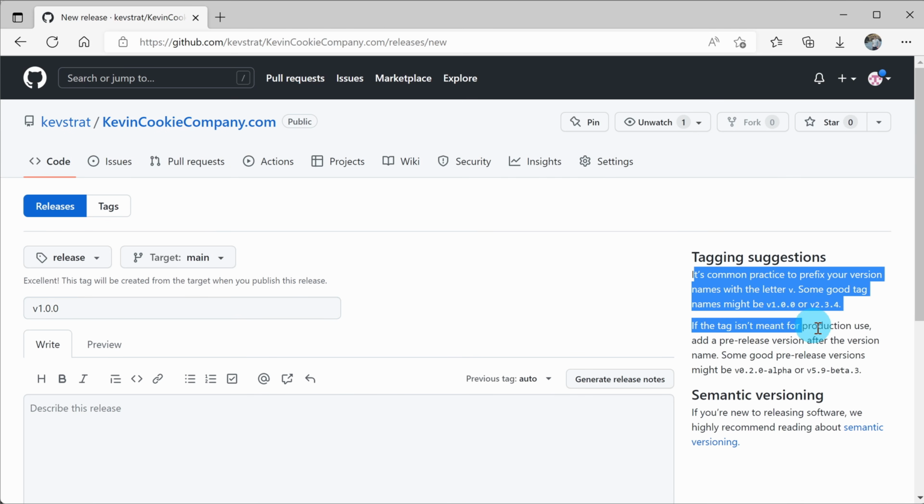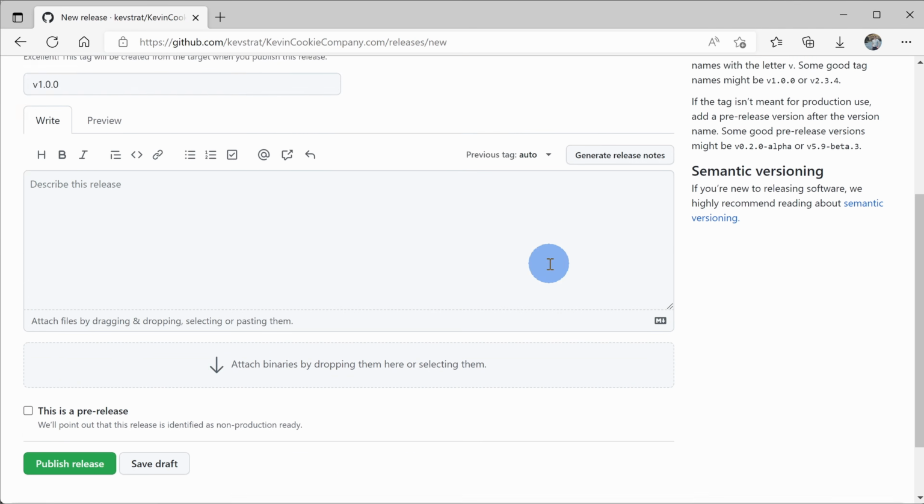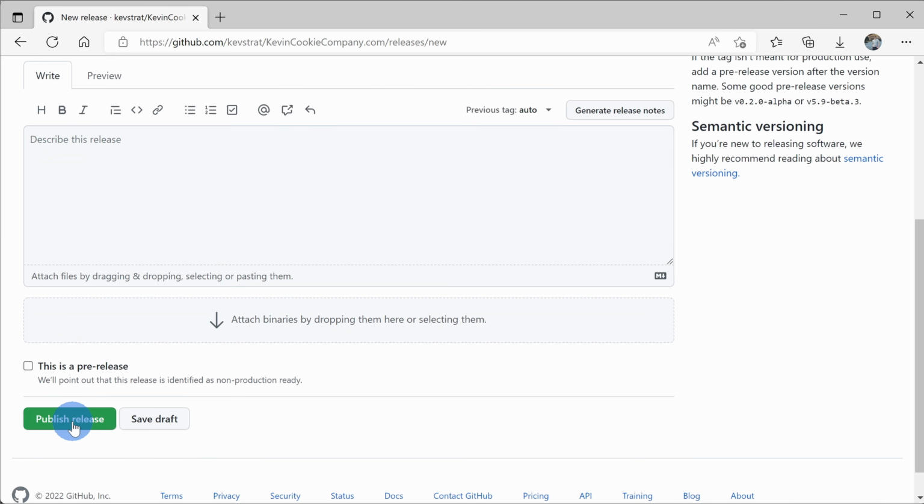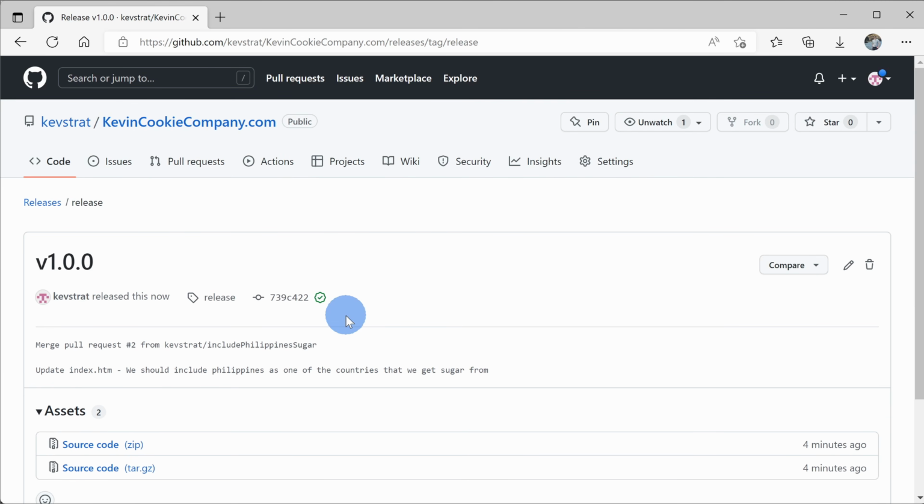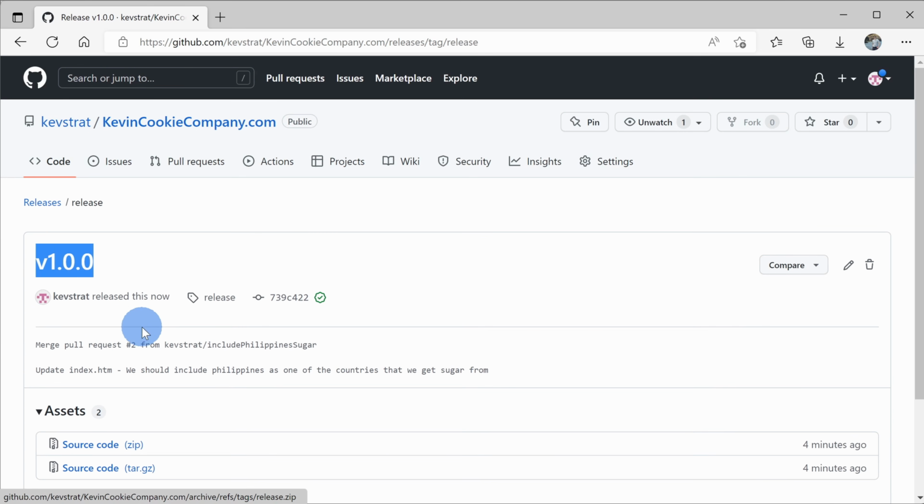Over on the right-hand side, you can see some suggestions for how you should name your release. Now, this all looks pretty good. Let's click on Publish Release. And look at this, we now have V1 available. And here, anyone can now come in and they could download the source code for the kevincookiecompany.com website.